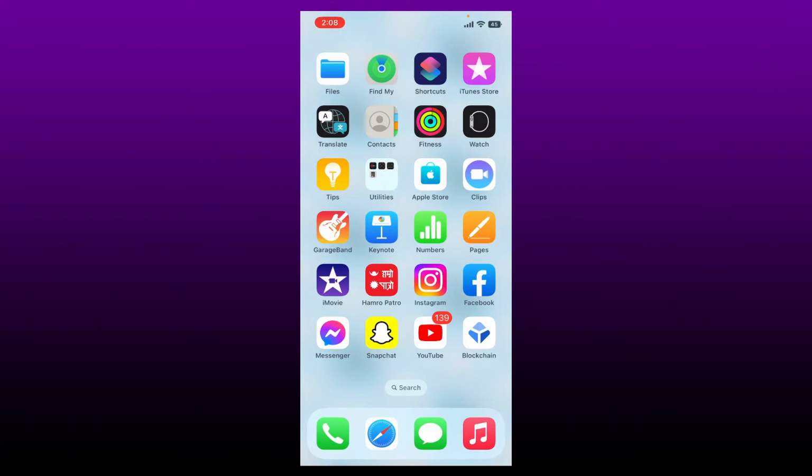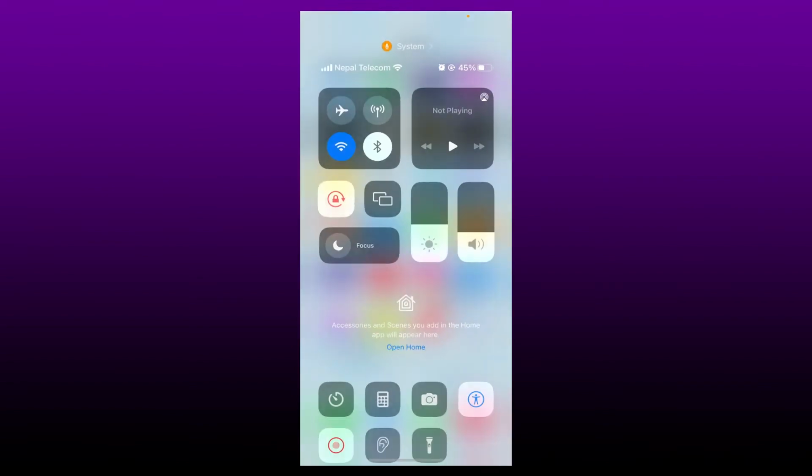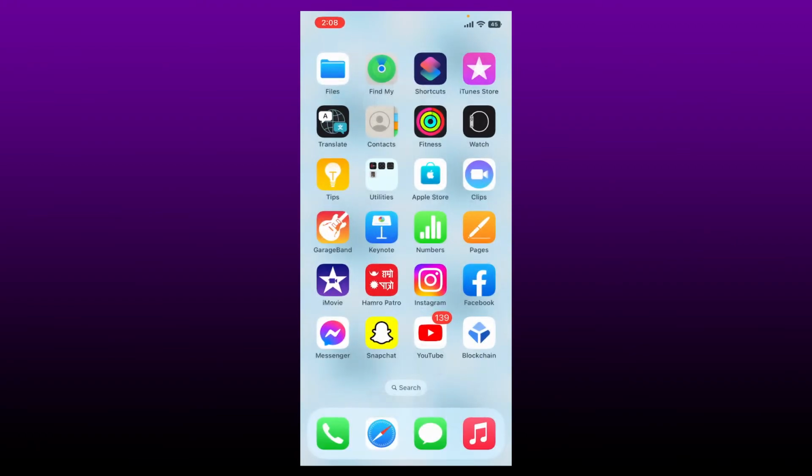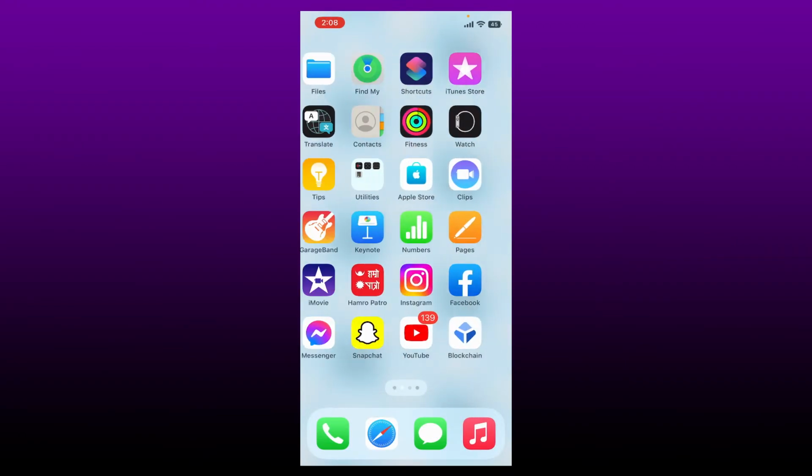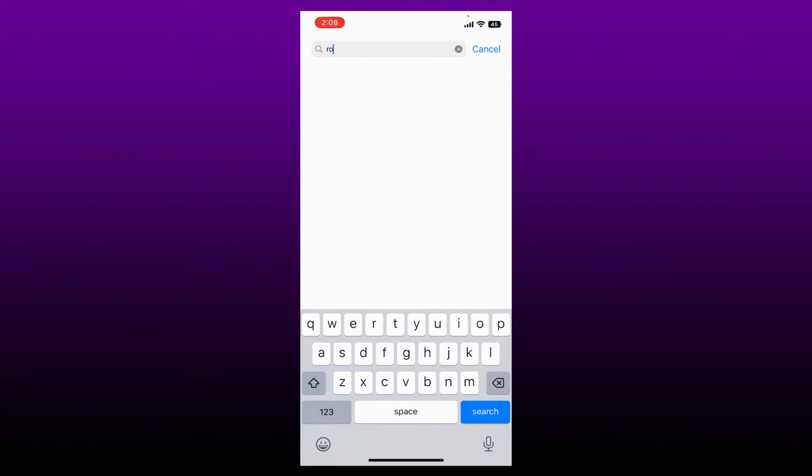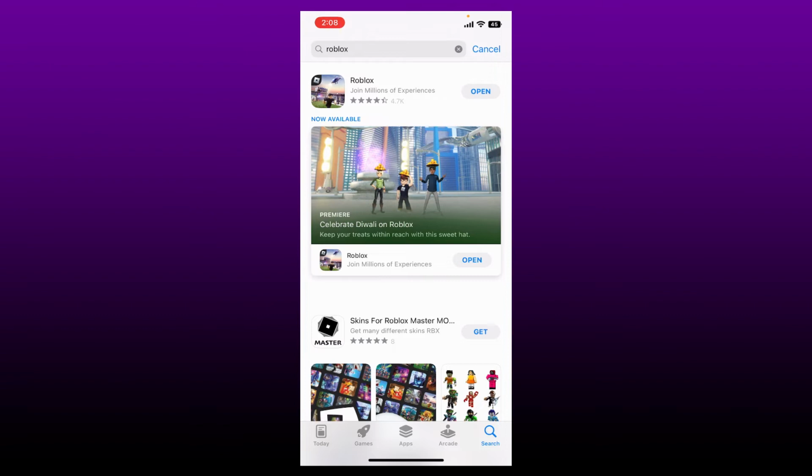If you're not being able to chat on your Roblox application or you are going through broken chat issue on Roblox, then here's how to fix the issue. The first thing to do is to make sure that you are connected to a Wi-Fi or a cellular data, and once you are connected, go and tap open your App Store or your Play Store. Search for Roblox into the search box and check if there is any updates available for your Roblox application.